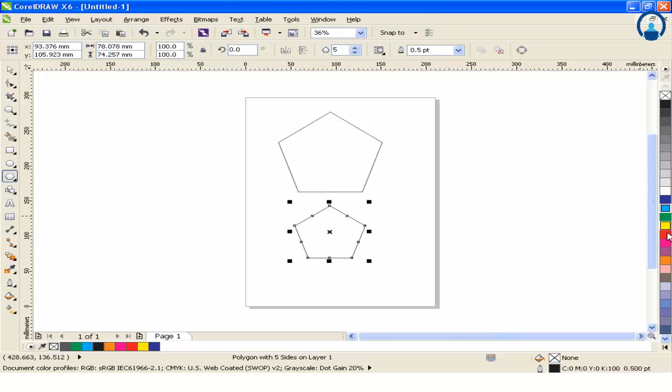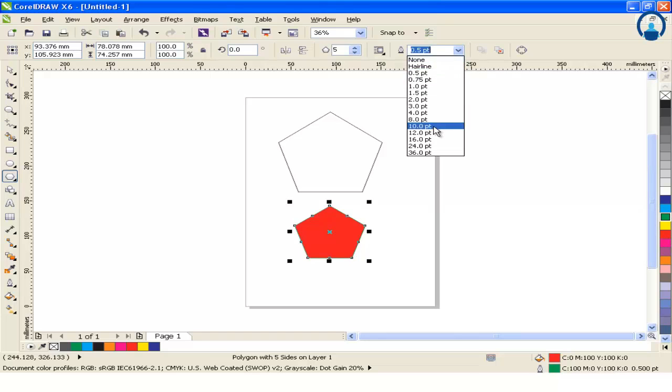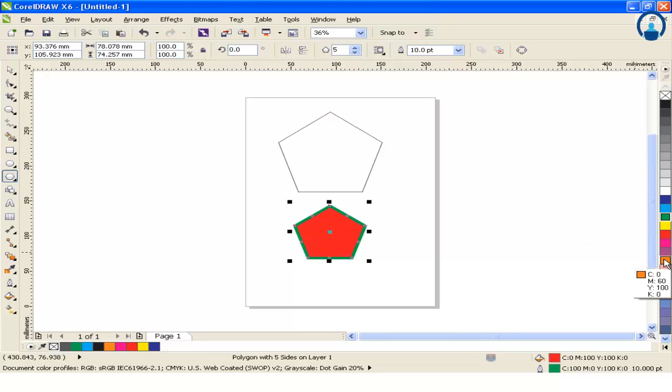Okay, in the same way you can fill the color. If you want to change the outline color, you can click the right mouse button and change the outline color. This is to increase the outline width size. If I press the mouse left button, it fills with the inside color. If I press the mouse right button, it fills the outline color.